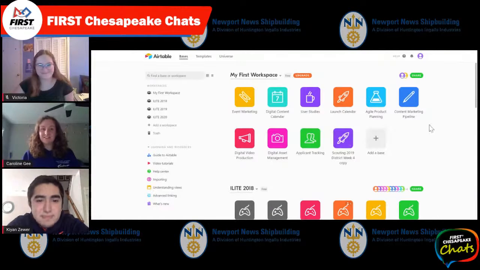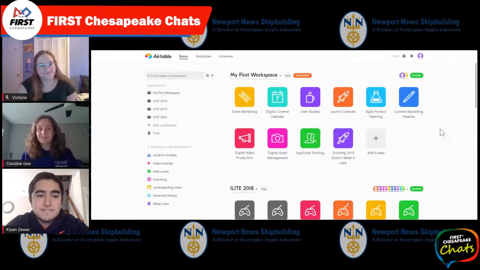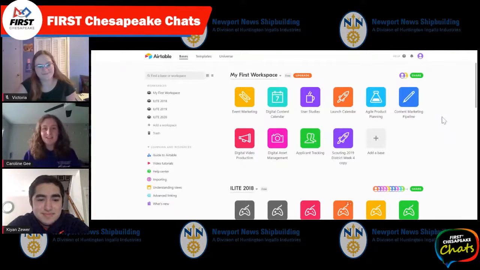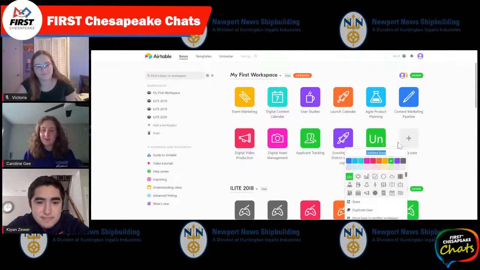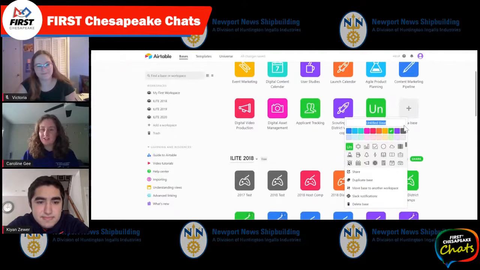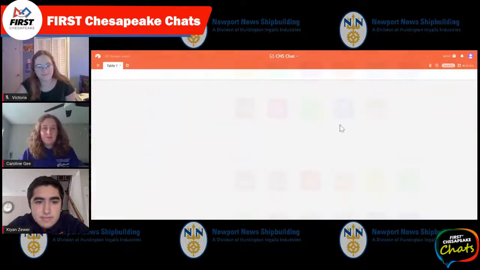All right, so this is what Airtable is going to look like when you open it. This is like home base. And to create a base, which is where we're going to be working in, you just click this helpful add a base button. And I'm going to start from scratch. So we can change the name, change the color, the icon, whatever we want here. And I'm going to name it Chesapeake Chat. And then we're going to open it up.